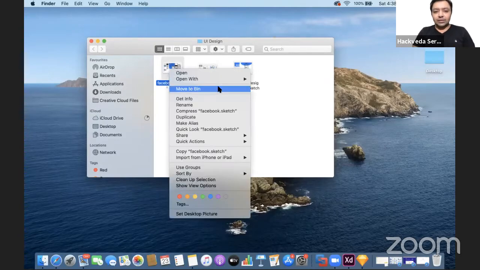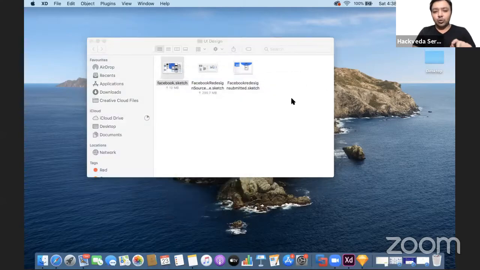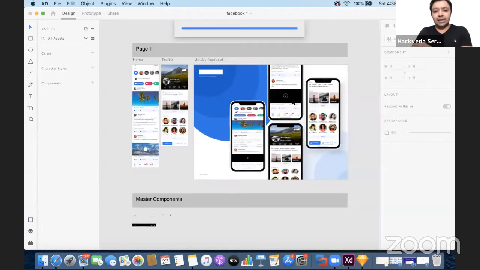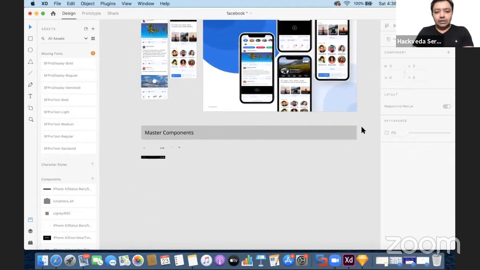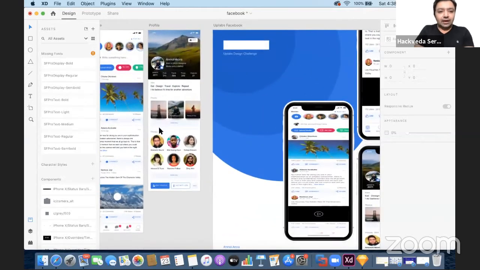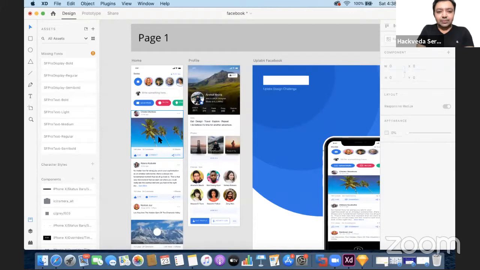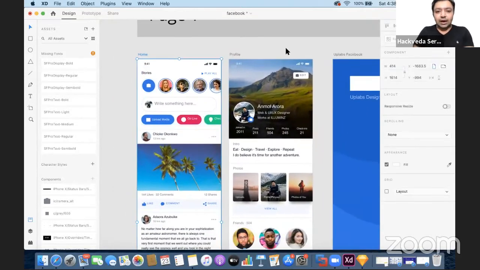So let's just open the designs in Adobe XD. I'm going to open the same design with Adobe XD as well as with Sketch. Okay. Now guys, here you can see we have got various designs available over here. I'm going to show you. There are various pages available over here from Facebook. This is the first layout.